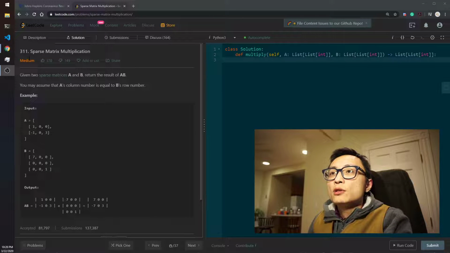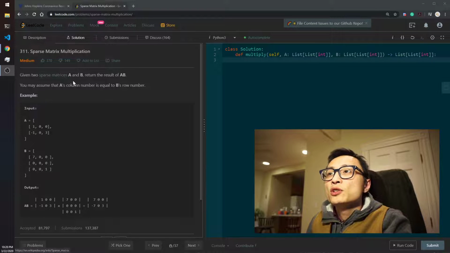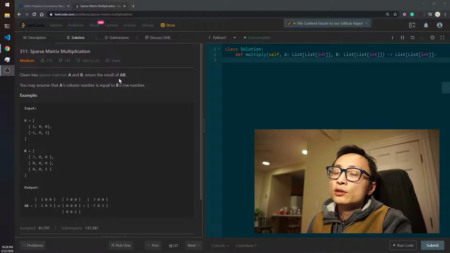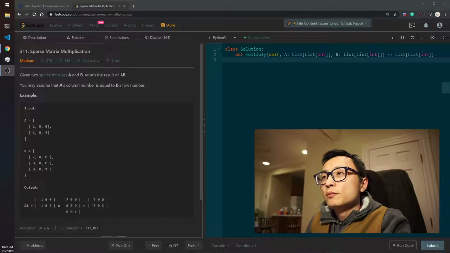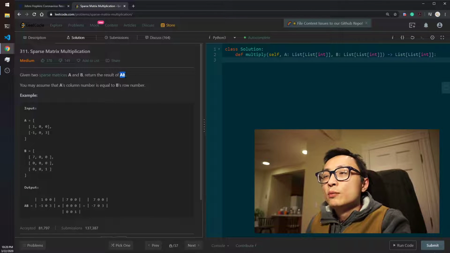Okay, so today's question is 311, sparse matrix multiplication. We are given two sparse matrices, A and B. We need to return the result of AB. Because it's this order, AB, we need to have that A's column number is equal to B's row number.